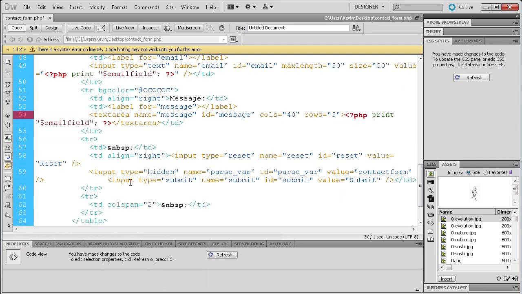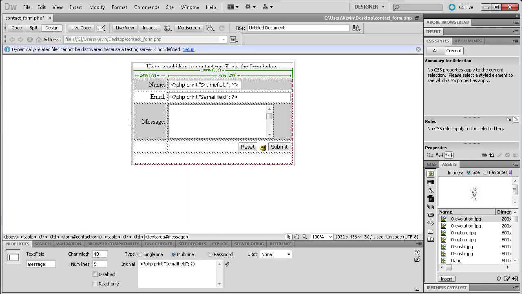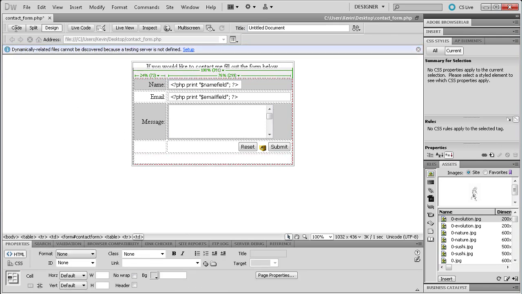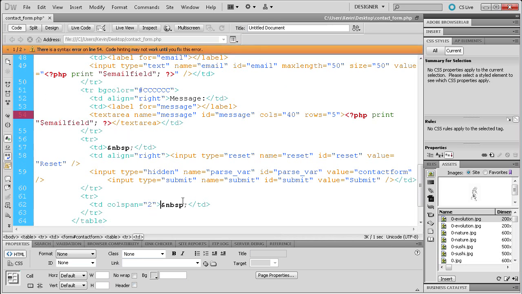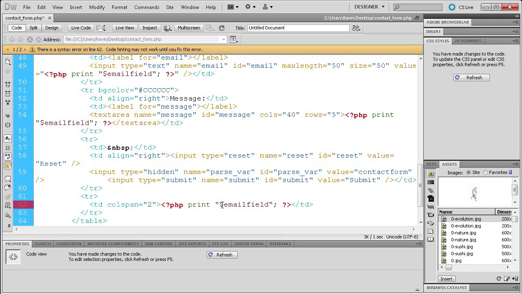I'm going to go over to the design view, and in this bottom area that we never actually put anything in, I'm just going to click into that. Go back over to the code view, and you can see that it put in basically a paragraph right here. I'm just going to paste in that code, and we're going to change the variable to sent.